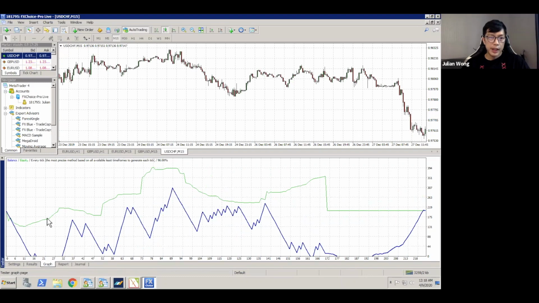The above line is the equity, the floating equity, and this is the balance. Okay, so it had a pretty close shave. It was dancing with death right here.